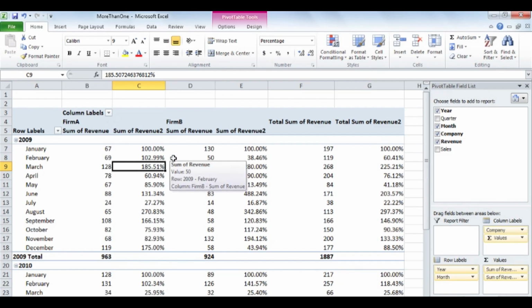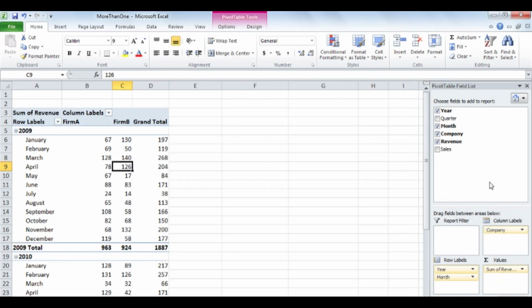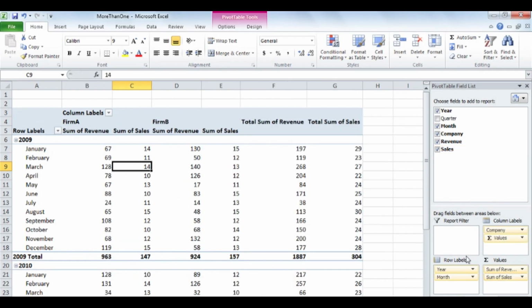Now, you don't have to have 2 copies of the same field in your data area. So for example, if I were to remove the second sum of revenue field, dragging it back to the field area, I could also add another numerical value, such as the number of sales, and that data is in the sales column. So I'll drag it down to the values area. And now I have the revenue for each month, and then I also have the number of sales.